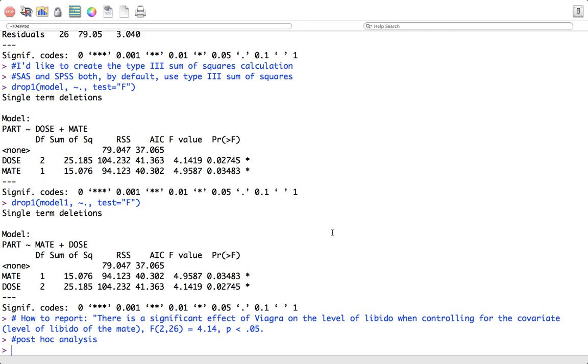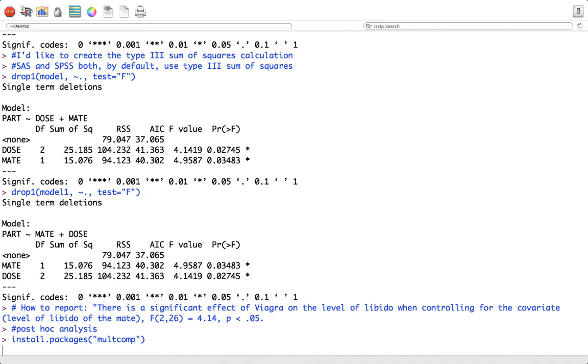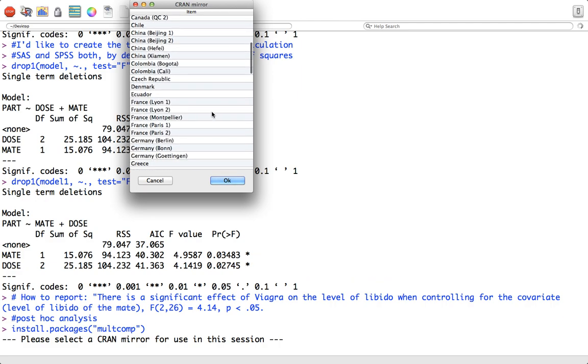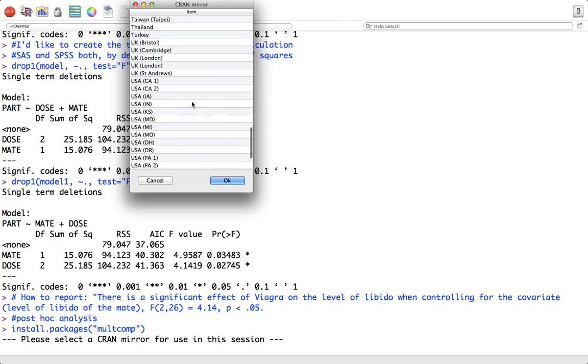Now, to run this, we've got to do some stuff. The first thing, we've got to install a package. The package that we have doesn't handle pairwise comparisons for ANCOVA. So the first thing I'll do is install the package, and it's going to prompt me to choose a CRAN mirror. And I don't even know why I do this, but I always just choose USA California 1.